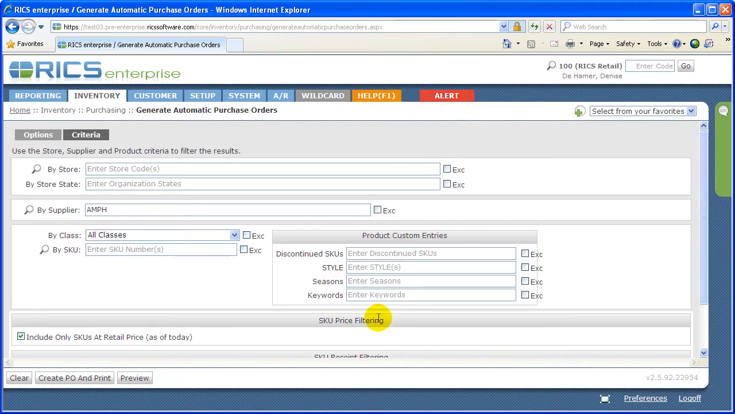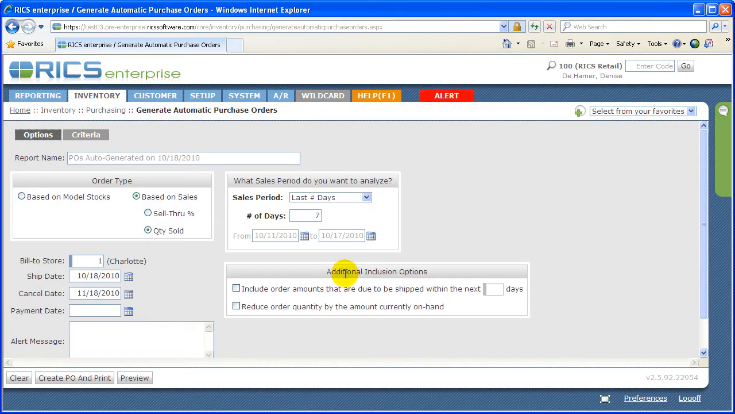And the other things that you can experiment with are back on the Options tab in this Additional Inclusion Options. There is this Reduce Order Quantity by the amount currently on hand. So if I check this, it will reduce my order quantity by anything that I have currently on hand. If I don't want to check that, I can leave that unchecked.